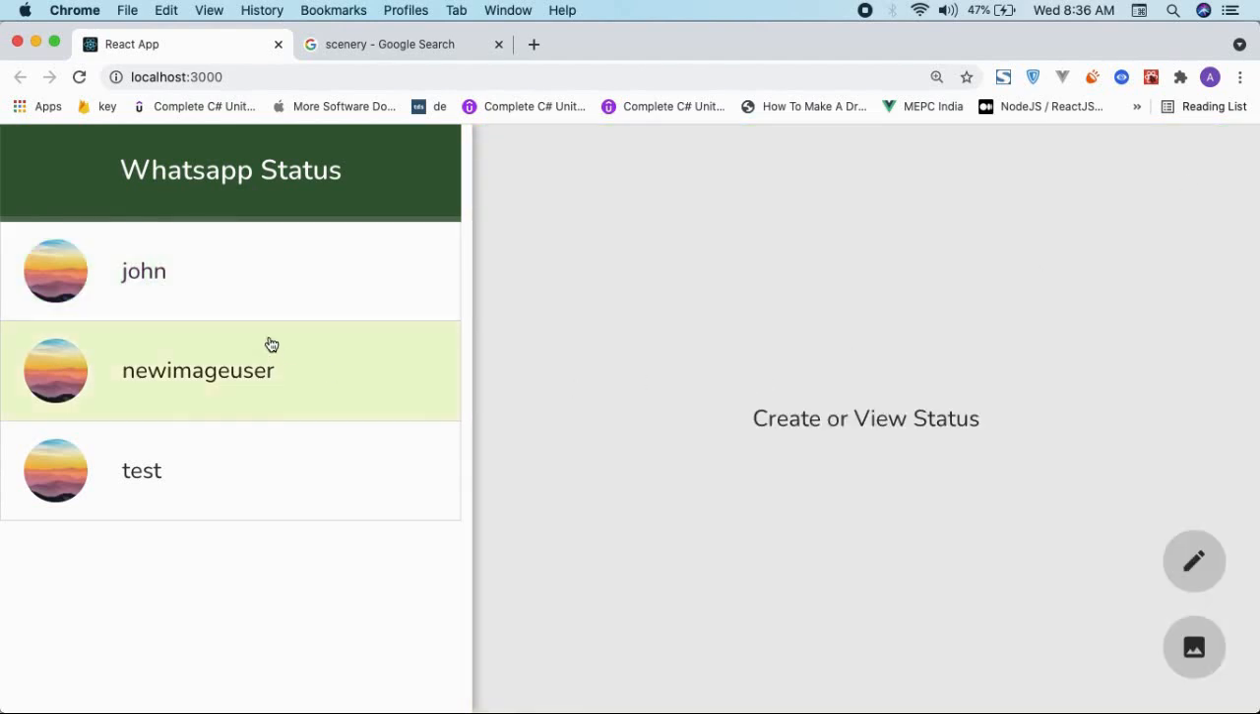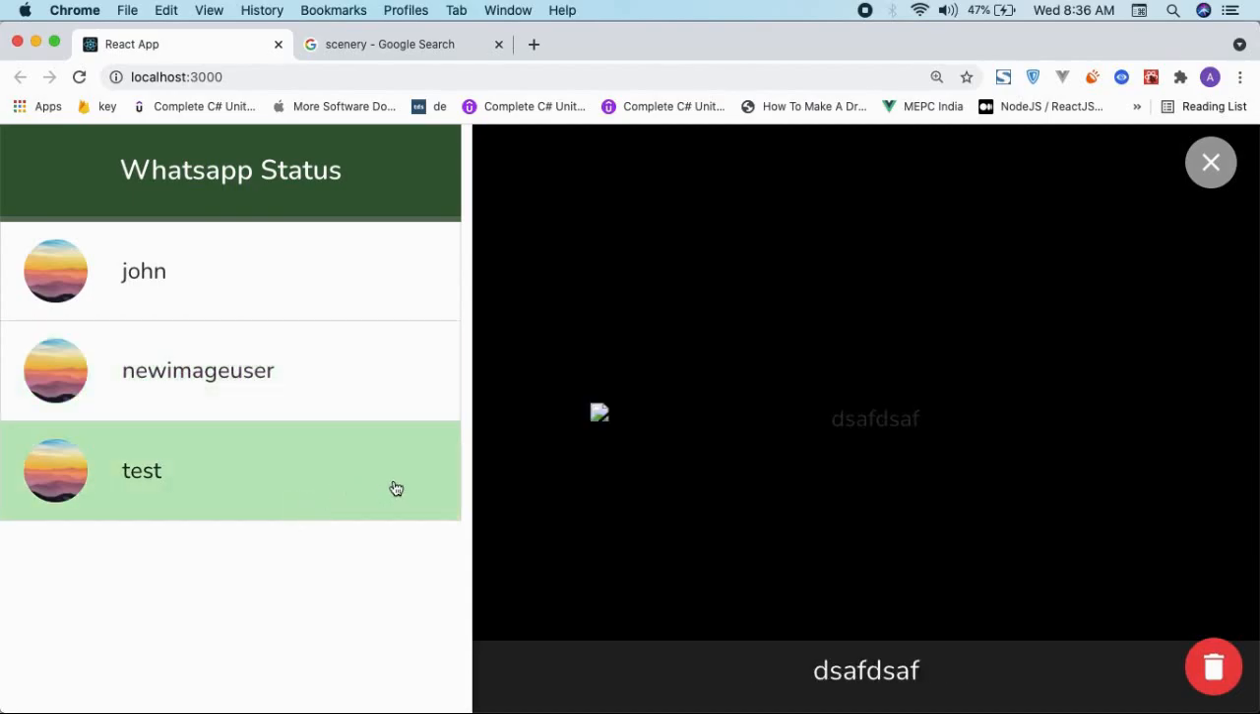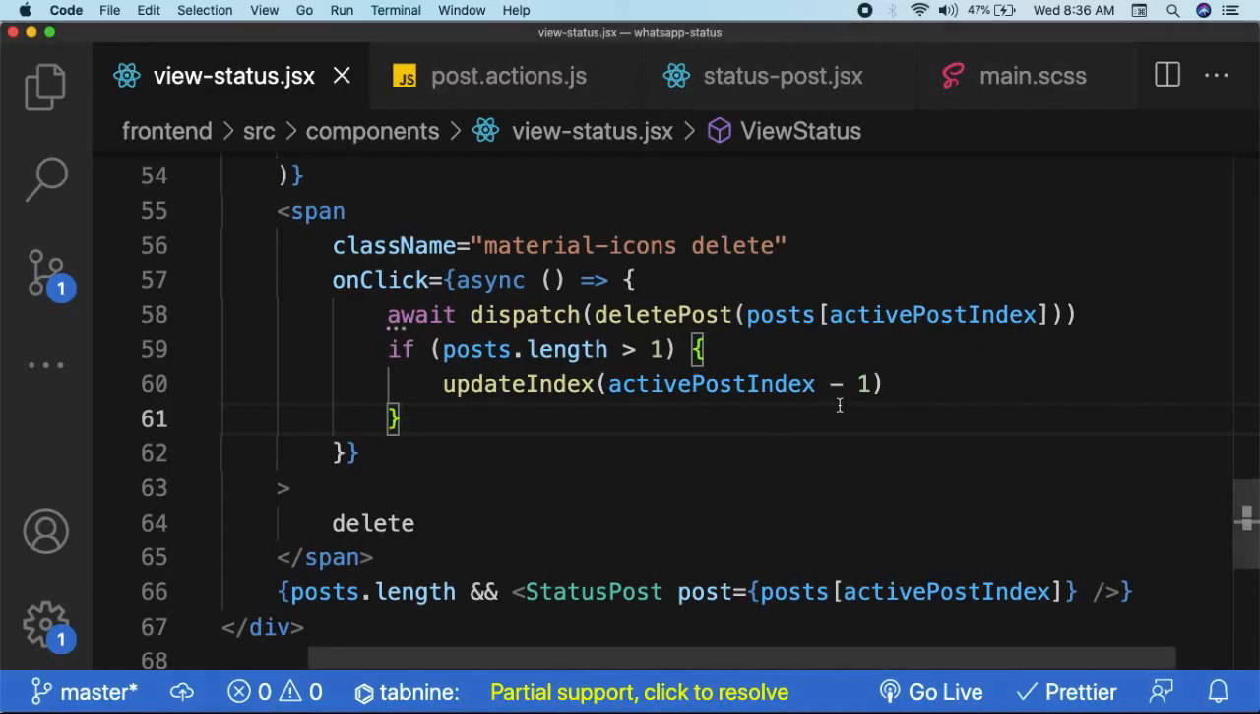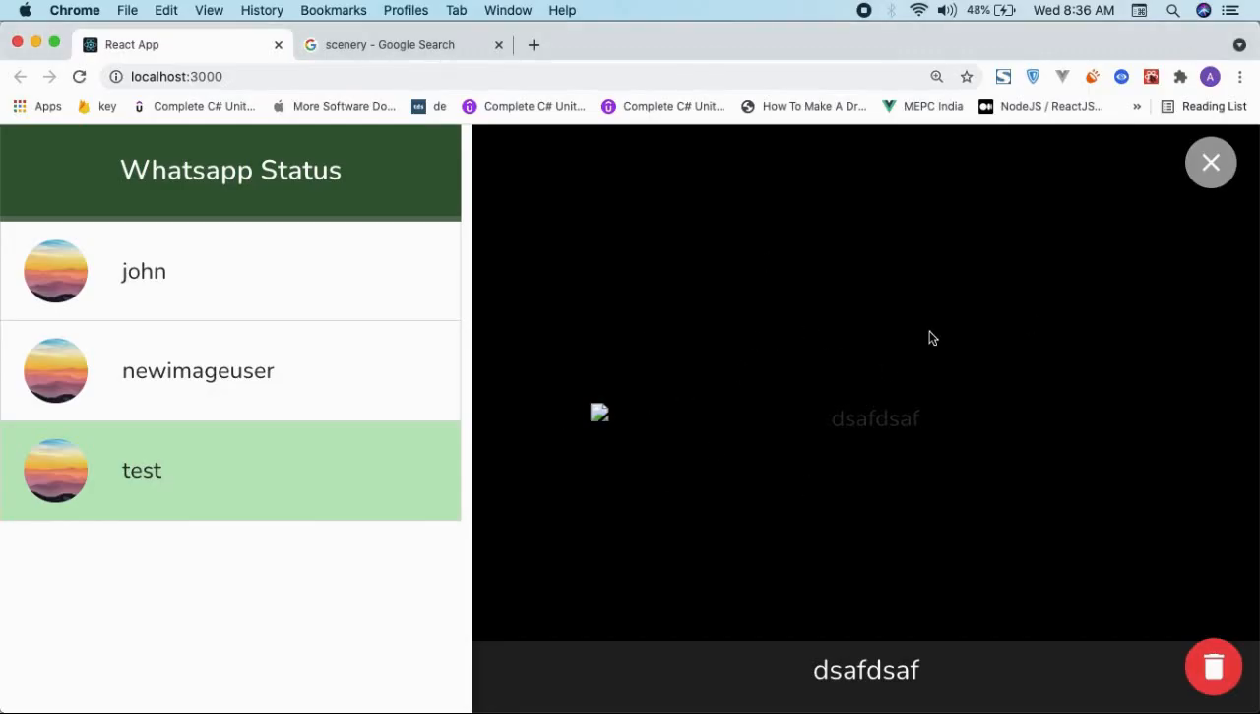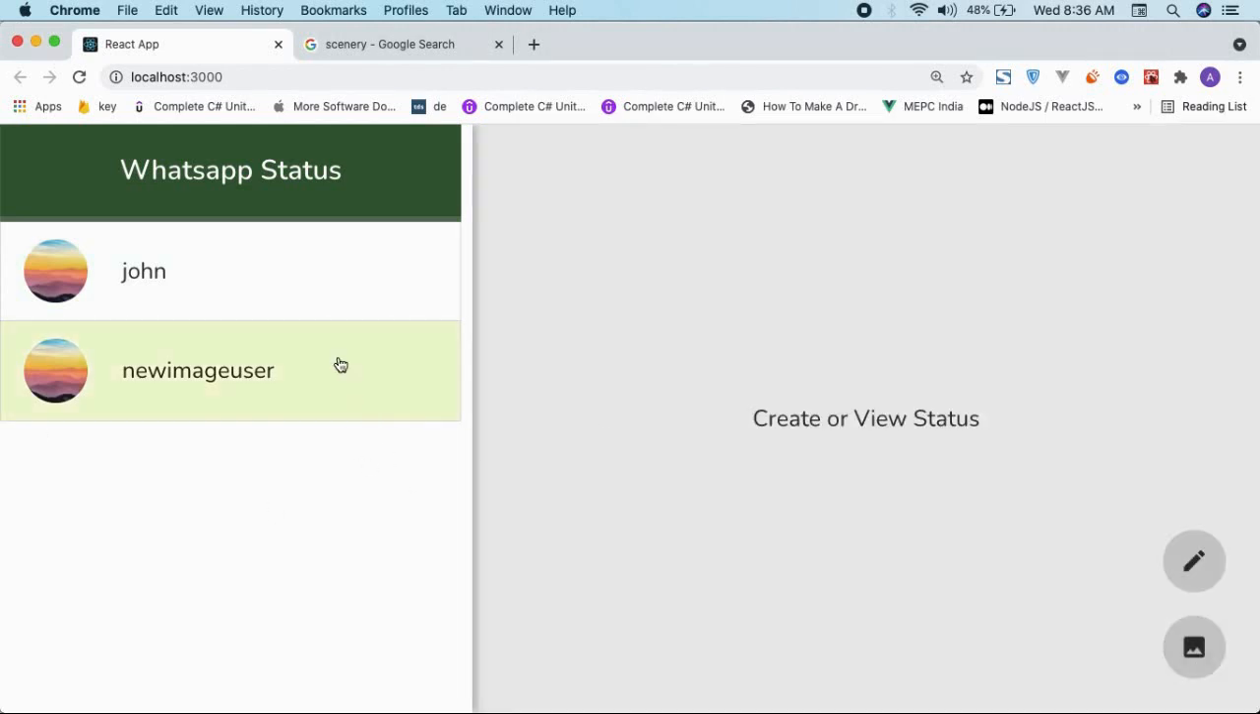Alright, so I think that will also work, but still you can put a condition that the next one should come if you delete it. But here in our case, it will always come back to the previous post if you delete it. But if you delete with only one post, it will always remove that user.